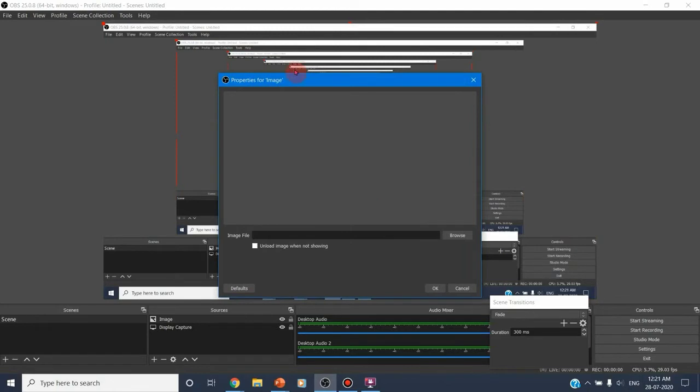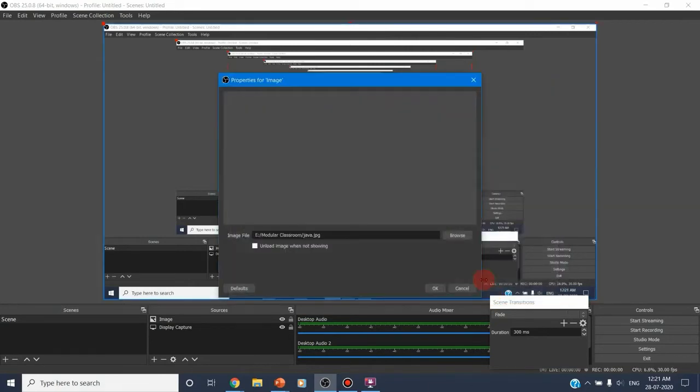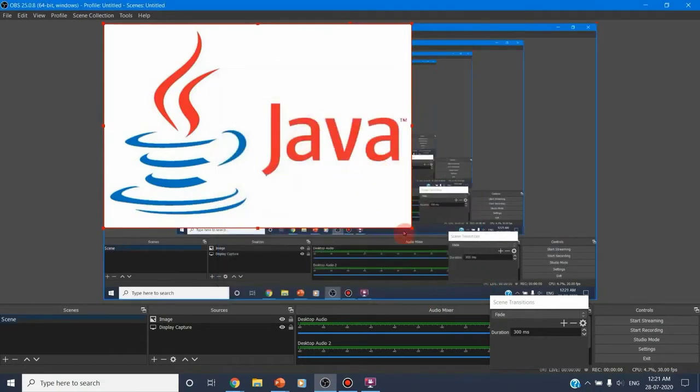This is the first source for my scene, and I'm adding another source. Here it may be an image. For example, I'm going to handle a Java class. Here I wish to have a Java image displayed in all the slides, throughout the recording. So in such a situation, I'm including an image. I'm clicking OK, and it is asking for the properties of the image, and I should browse for the image. Here I am selecting a Java image since I am going to record a lesson based on Java. I am clicking OK.